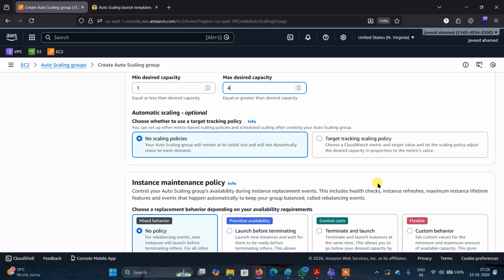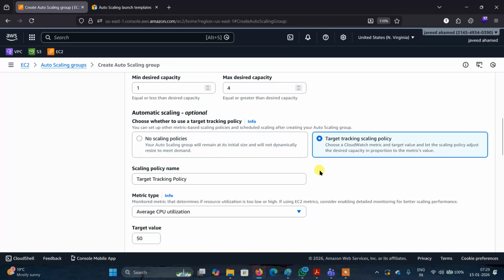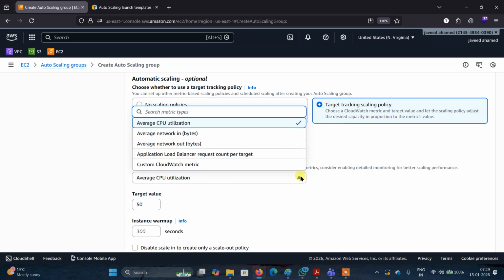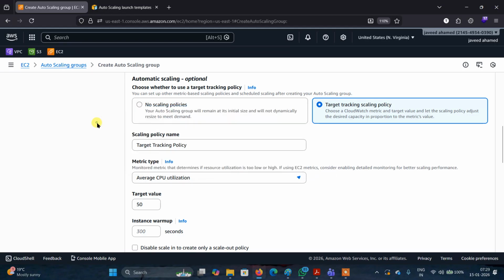There are two options: no scaling policy and target tracking policy. When you select the target tracking policy, it asks how the auto scaling should be done. Whether you want the instances to be created based on the CPU utilization, based on network inputs and outputs, or based on the load balancer requests. Here I select average CPU utilization.